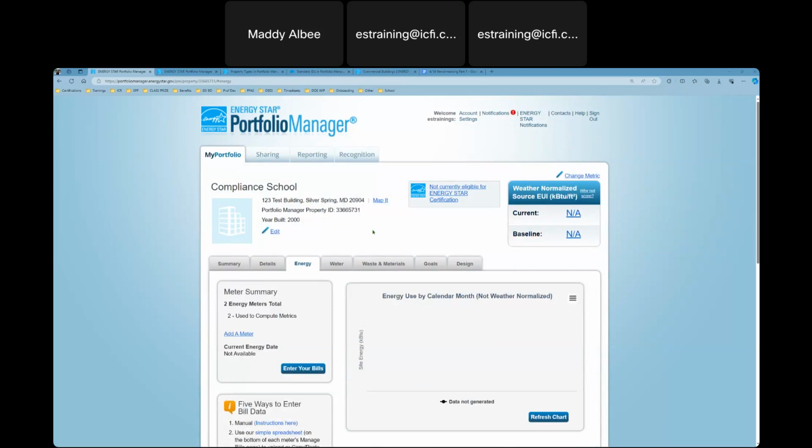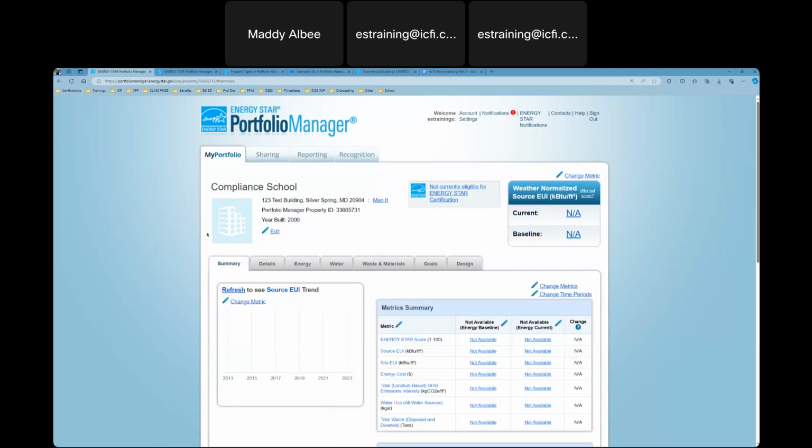So that concludes our second objective, which was getting started using Portfolio Manager. I would say we've thoroughly gotten started using Portfolio Manager. Our next step and the last learning objective for today is submitting your data for compliance.